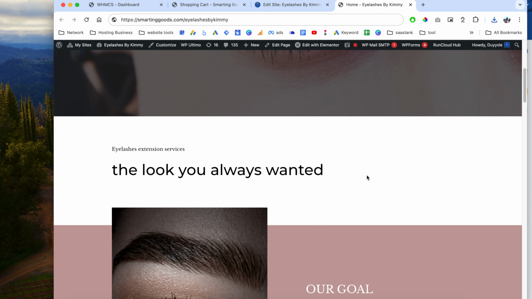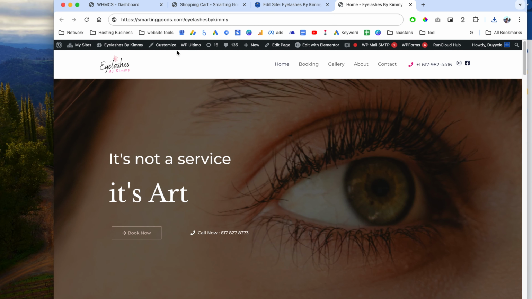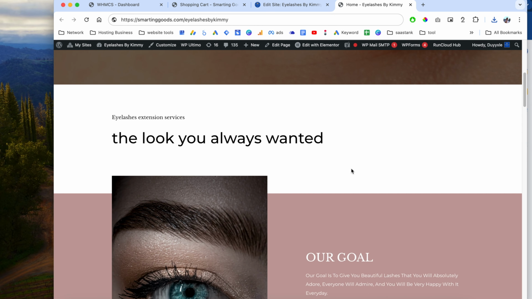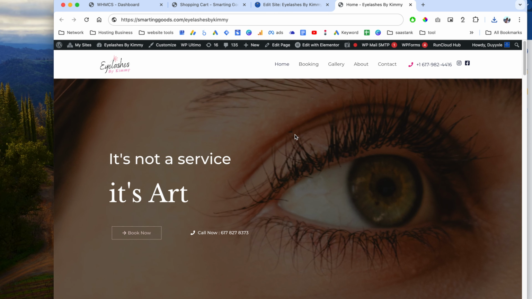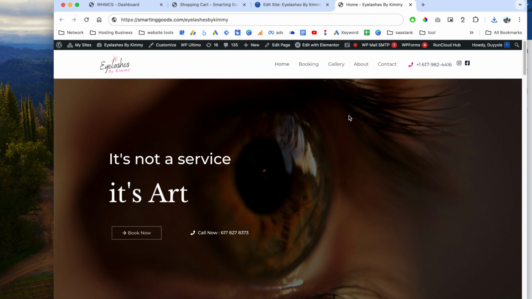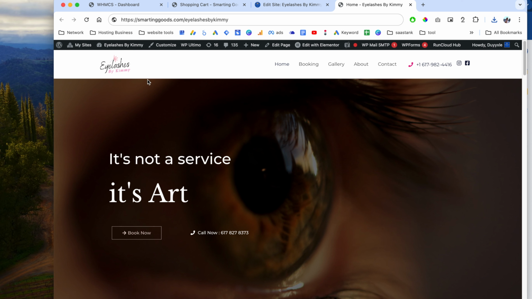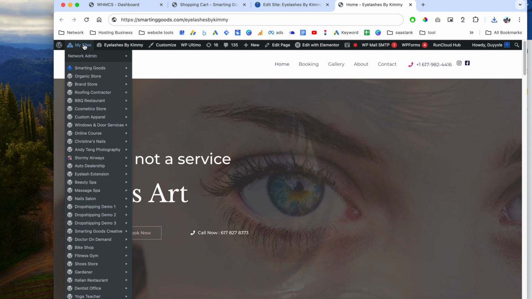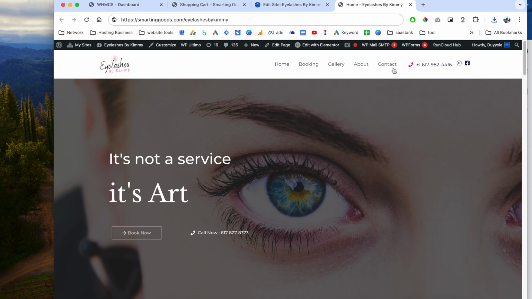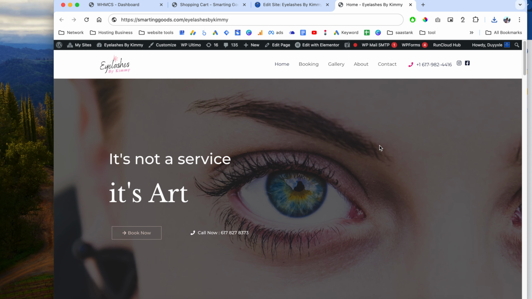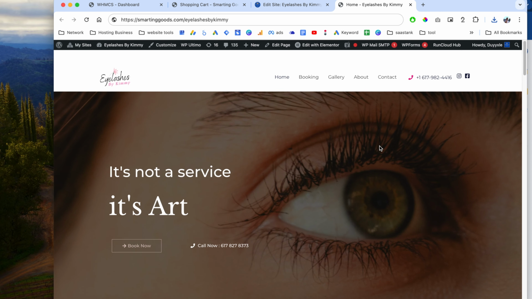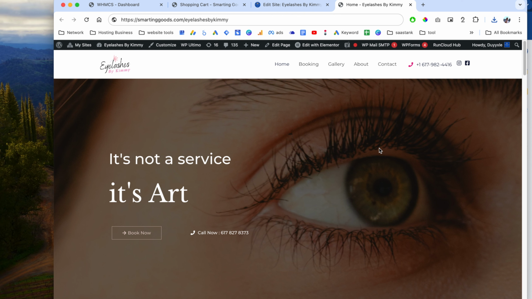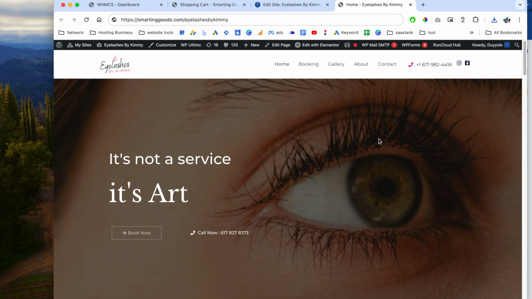change the domain name and redesign this website right here. And I figured I might as well show you guys the process of me migrating this subsite from my WordPress multisite network into the WHMCS system. I just want to show you the step-by-step process of how I do it.